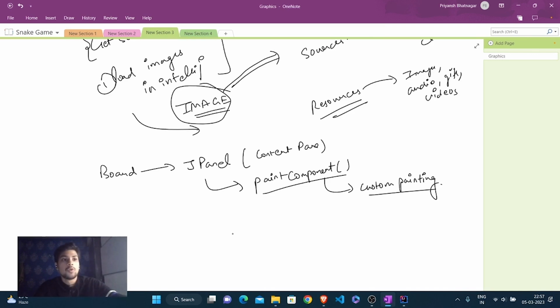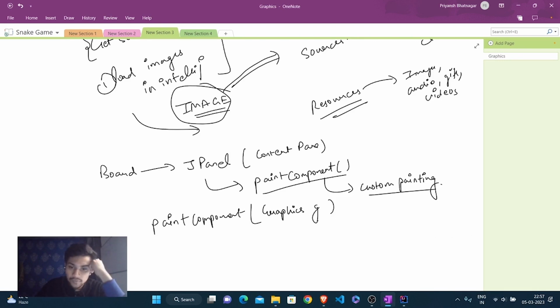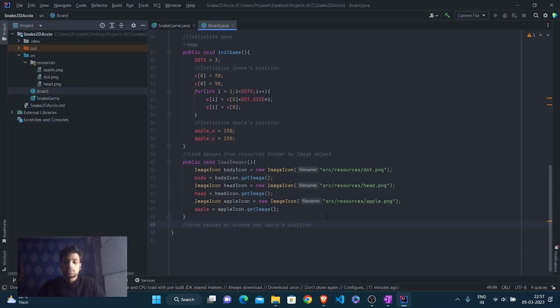Inside this paint component method, we provide a parameter of graphics object. This particular graphics object, this g object, basically helps us to draw the images. We basically use this object to draw the image. So what we need to do, let's basically override the method.